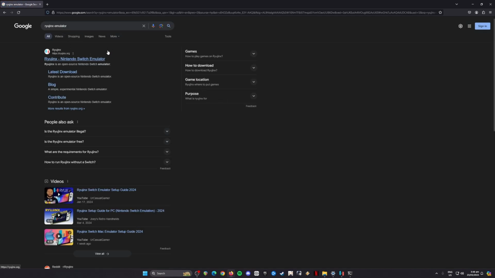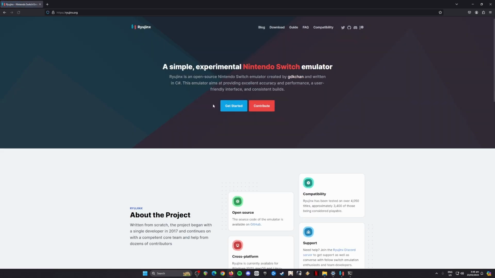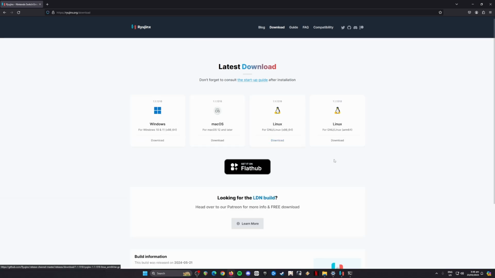Ryujinx.org will always be the first result, and that is their official website, so be sure to click on that and then click on the Get Started button here. Now you can choose which installer you want to install on your device. There are two installers for Linux, so be sure to choose the version you have. For those on Mac, be sure that you are on macOS 12 or later in order to run Ryujinx. And for those on Windows, be sure that you are on a Windows 10 or 11 PC. I am on a Windows 11 PC, and the Ryujinx emulator will run perfectly on it.